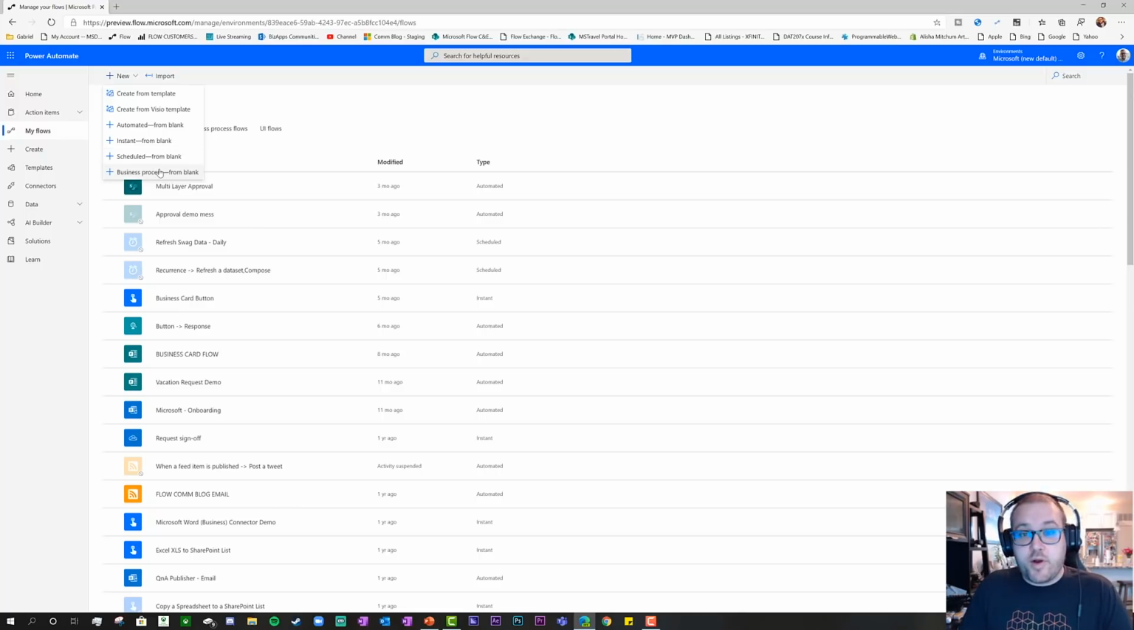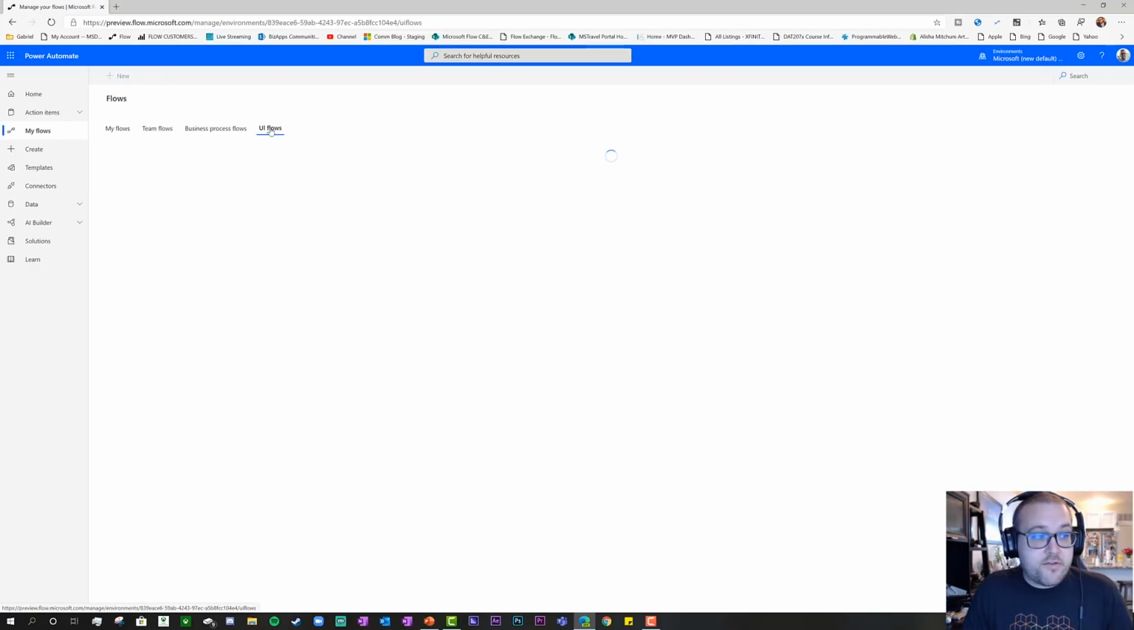And then we have a business process flow. Business process flows are a human-centered process where I can create a process that asks a human being to walk through a list of tasks. When they do that, it advances a stage. So business process flows are for human-centered processes where I need a human's input to move on to the next stage. And then one last type, the newest type, we have UI flows.